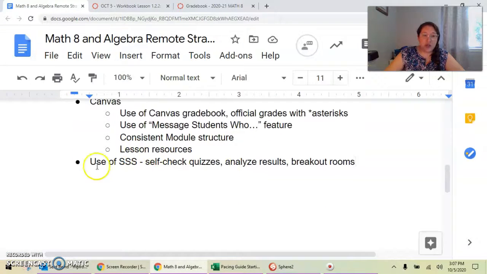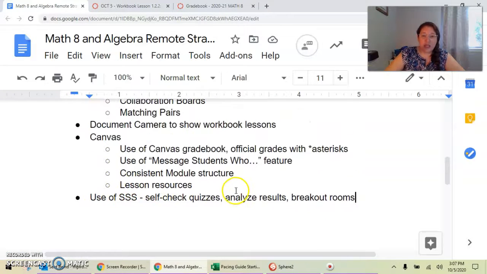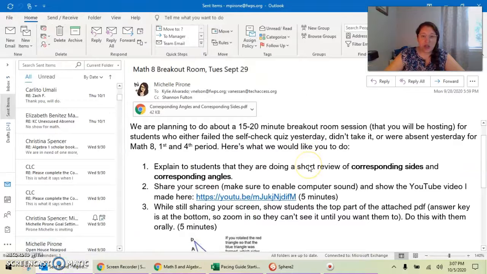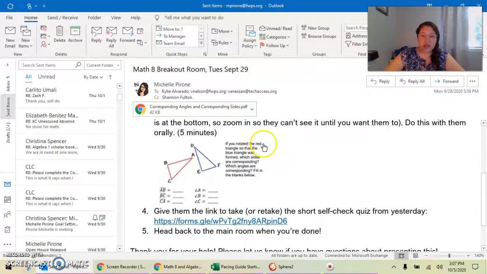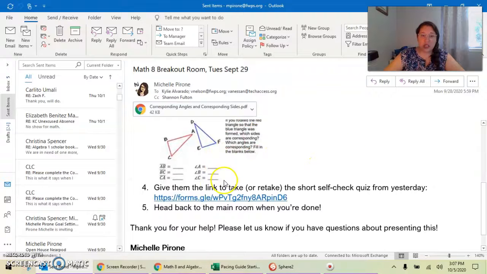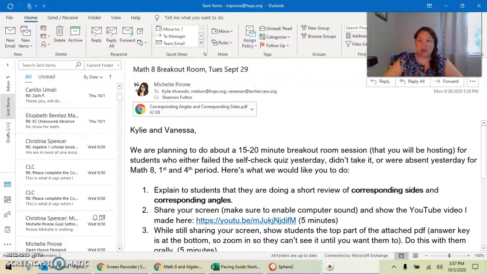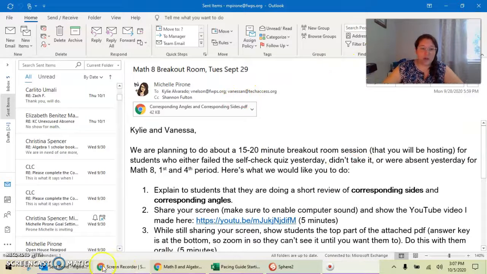What else do we do? So we utilize our student support specialist in a lot of different ways. We like to, after a self-check quiz maybe, analyze the results and design a short breakout room session, which is what this is. So this was the design for a 15 to 20 minute breakout room where kids reviewed a short video that was made by us teachers, and they went over some examples with the student support specialist and then retook their self-check quiz. And that was about a 15 or 20 minute breakout room that we did following a self-check quiz.